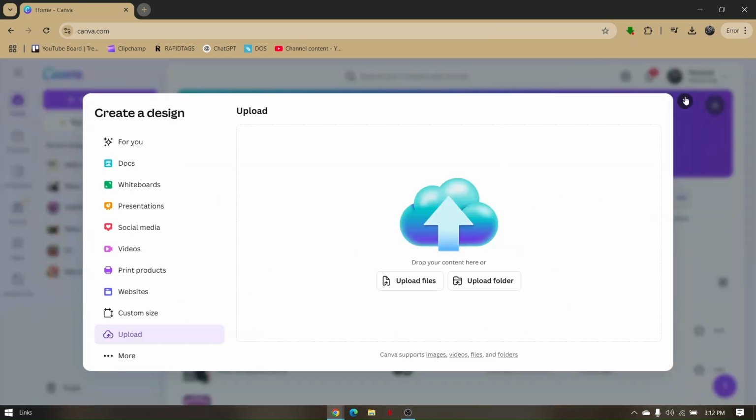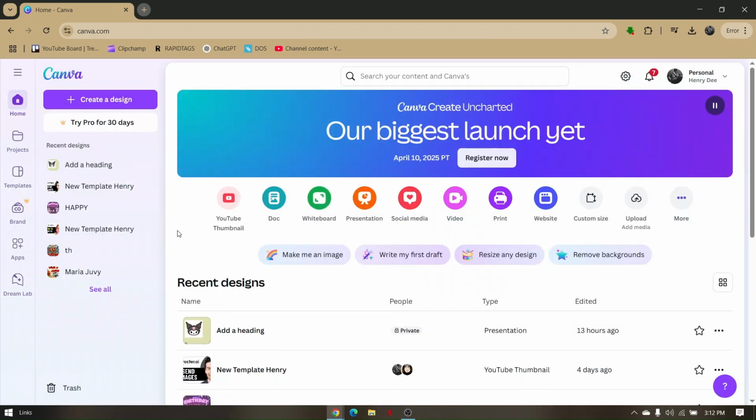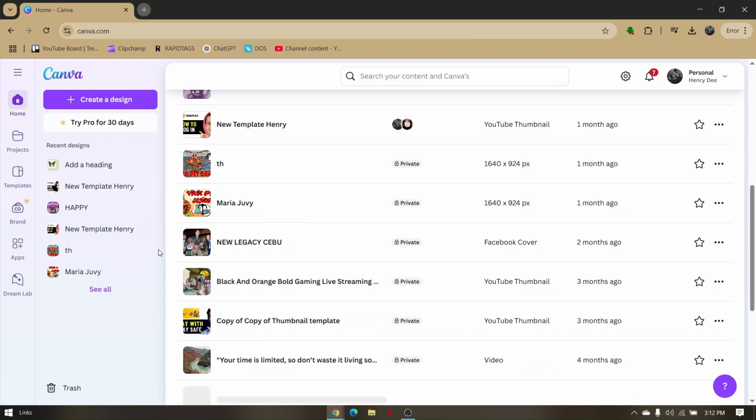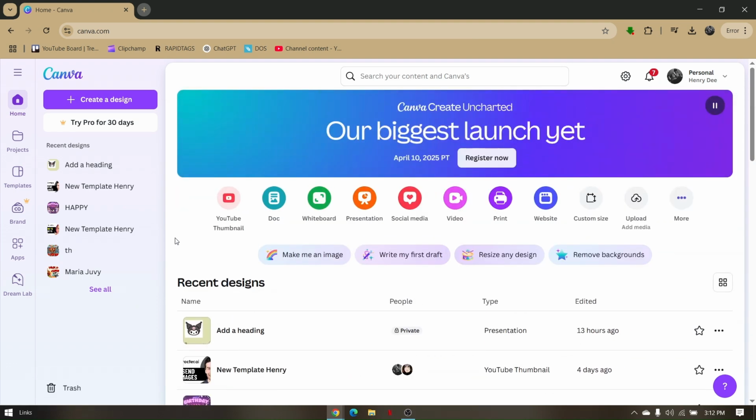How to download Canva for PC and laptop. The first thing is to decide on your preferred web browser. For this video, I'm going to be using Google Chrome. Now you need to have an account.